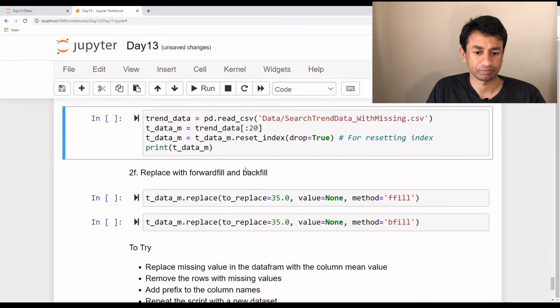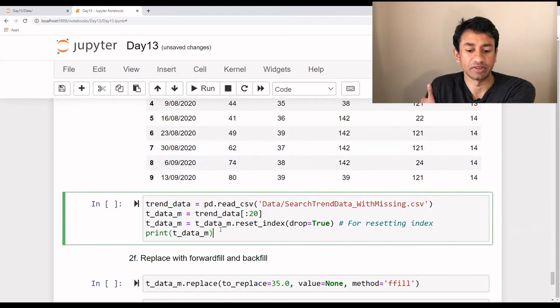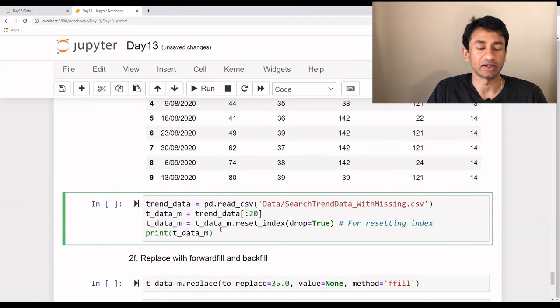The other case is, let's say there are some values missing. Previously we saw how to handle missing values. We were using isna, and then a few methods like backfill as well as forward fill. The same techniques are also available in the replace functionality. So we are going to see how it works in replace.